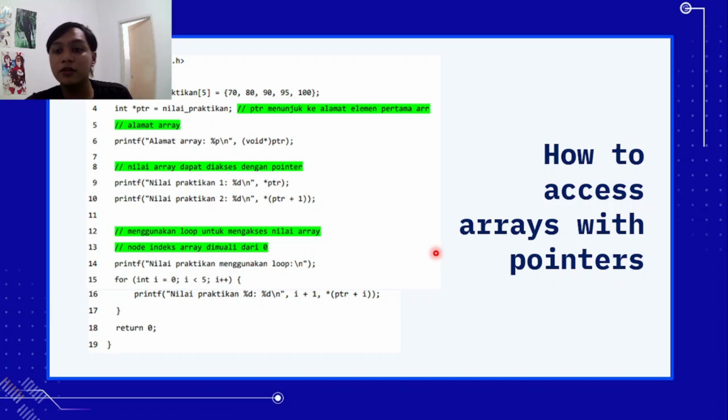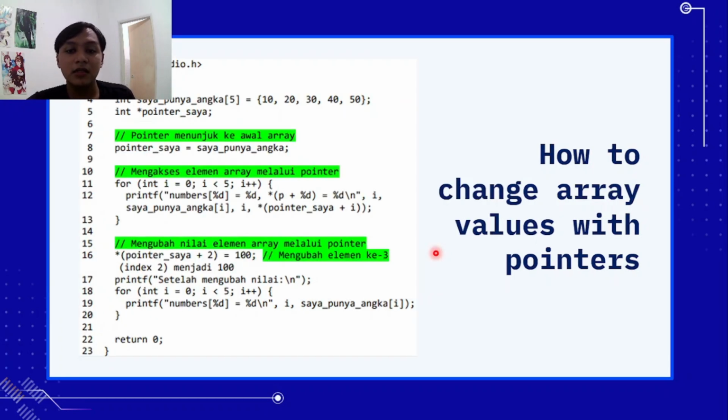Then let's move on to the next example of how to change array values with pointers. This time we're going to use 5 different values and a pointer called pointer saya, and we're going to point the pointer to the beginning of the array. So pointer saya is equal to saya punya angka, and this will point to the first element of the array, where the first value is 10. Then we're going to print all the values again.